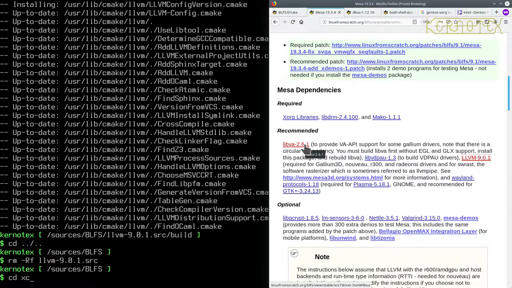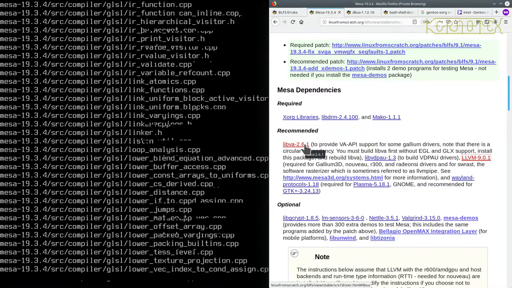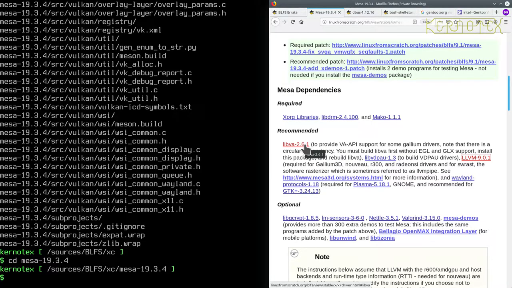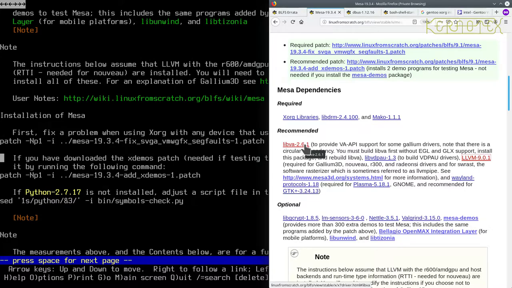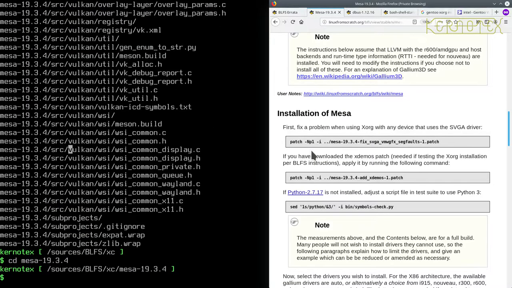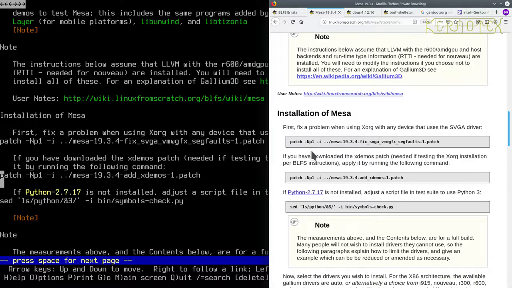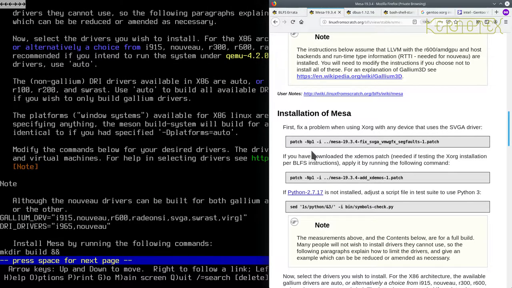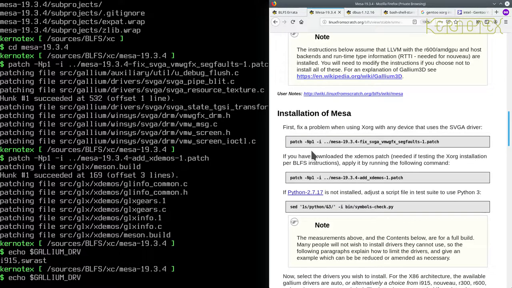So back into the XC directory. Okay, and back to the installation page. Copy our two patch files again. Better check our environment variables are still set, and they are.